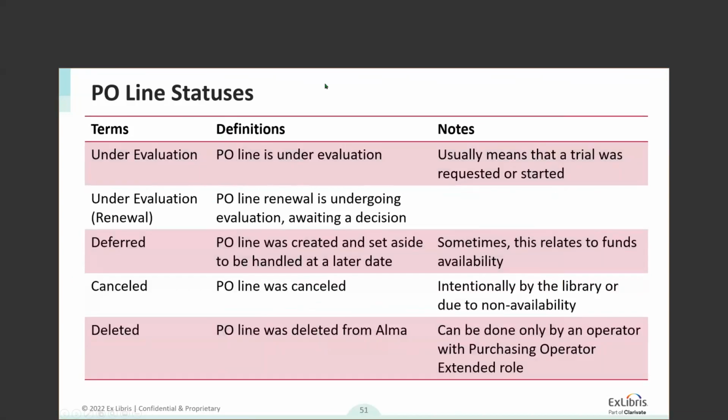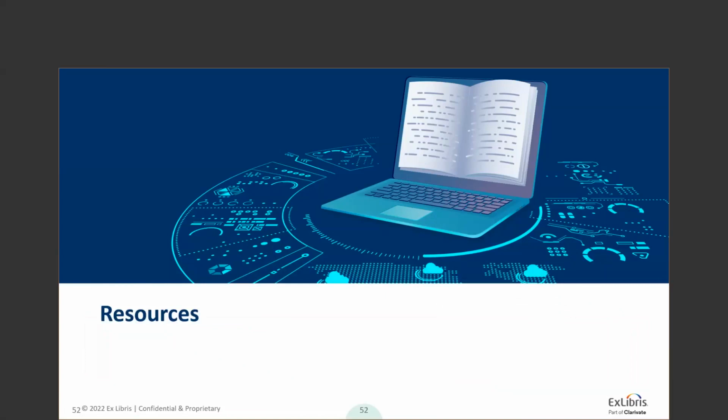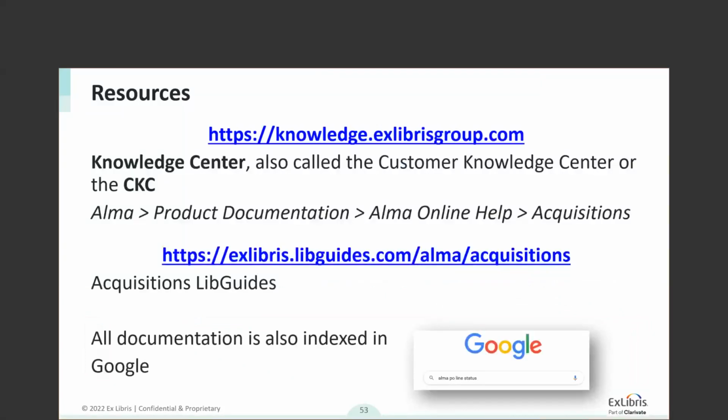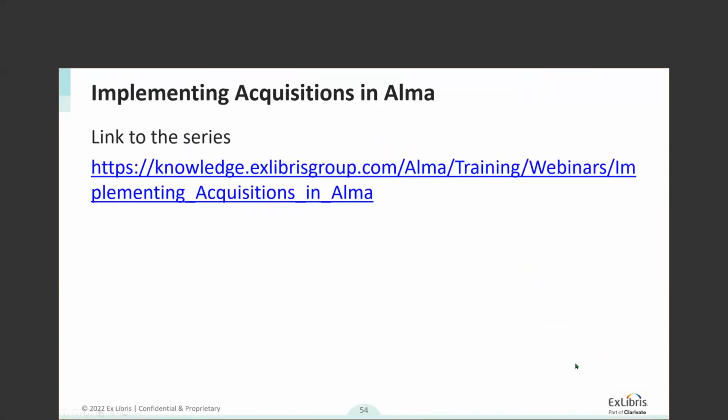A few more resources. These are the same resources I showed you last week. A link to the Knowledge Center, a link to our LibGuides that we created. And remember, all of our documentation is indexed in Google. So if you just want to say Alma user roles, just search it. You'll see it. A link to the series.